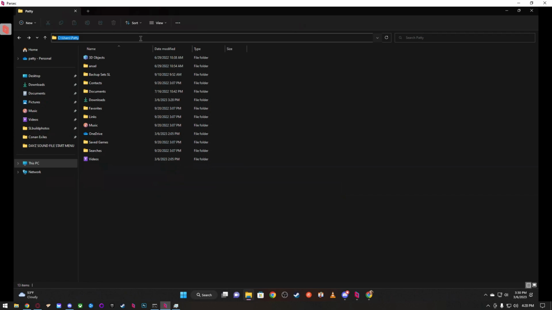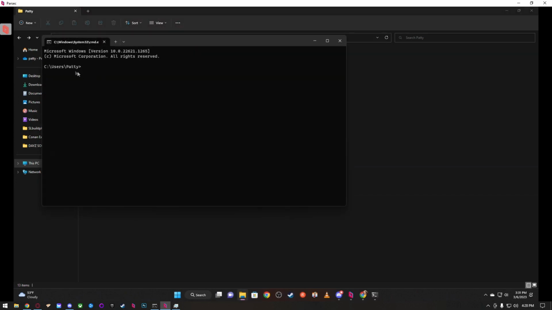You're going to click up in here. You're going to type CMD wherever you want the folder. This is in the users folder in Patty. I'm just going to put it in here. I'm going to type CMD and hit enter, and this is going to bring up the command prompt in that folder.